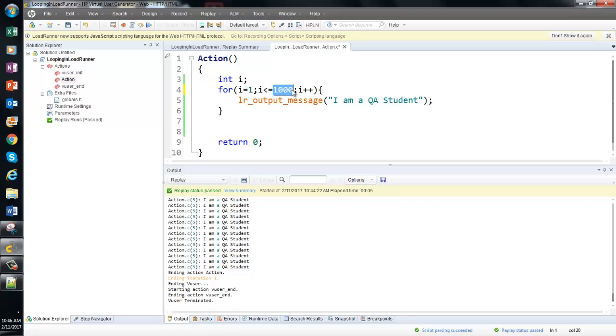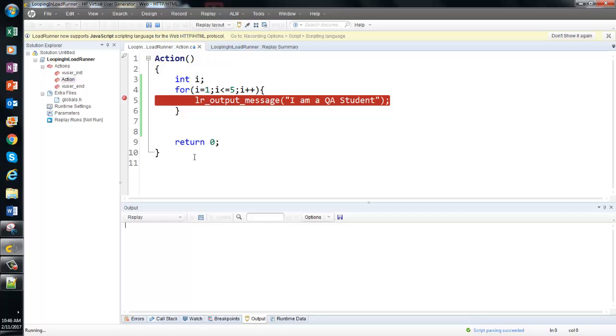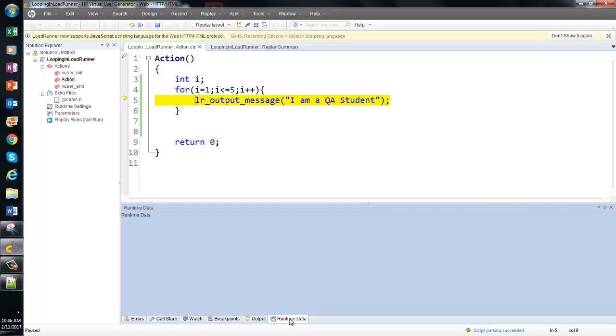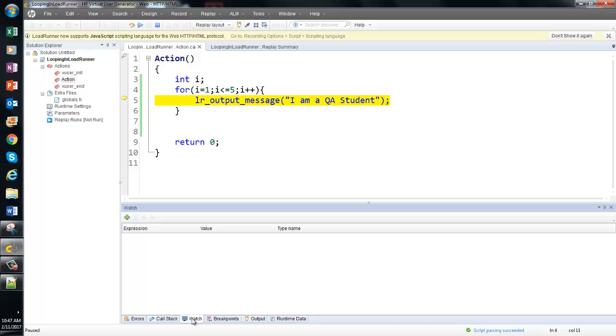Let me put here 5, right? Okay, and let me put a breakpoint here. Now take a look here. Everyone, please put your 100% attention here, because you will struggle to understand this at home. Take a look at how this mechanism is working. Now if you go to runtime data, let me go to the watch point, right, and let me watch the value of i.